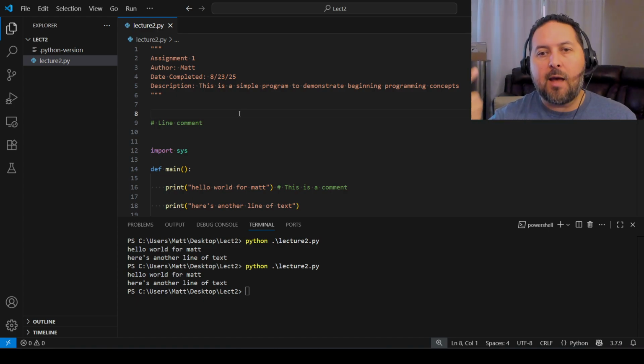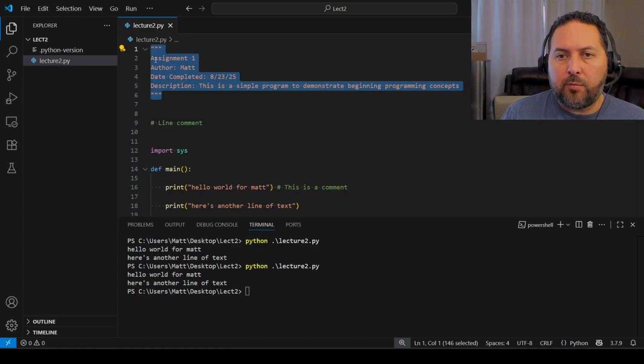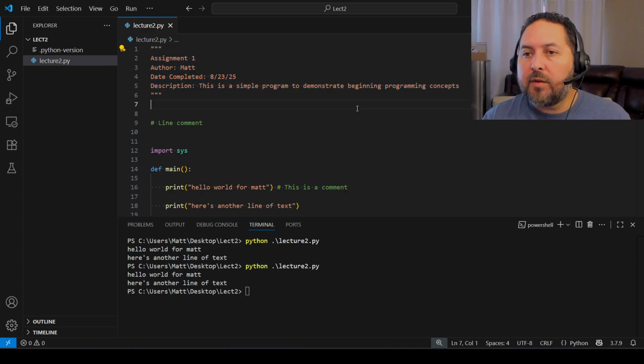I want you to get in the habit of documenting your code, and this is a real easy way for me to do it. Most organizations have their own standards for what they want people to do as it relates to a header block. This is my standard. This is how I've set it up. You might see it look different in other places, but it's pretty common that you'll see something like this at the very top of most files. And this is what I'm looking for.